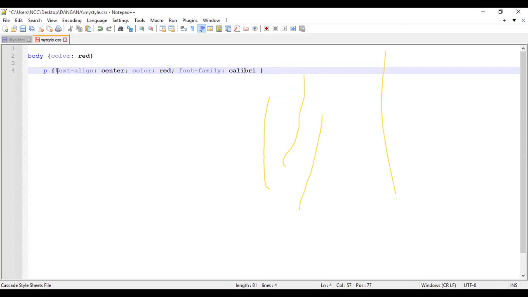So this text-align is a property with value center. Color is a property with value red. Font family is a property with value what? Calibri, for instance. Is that okay?